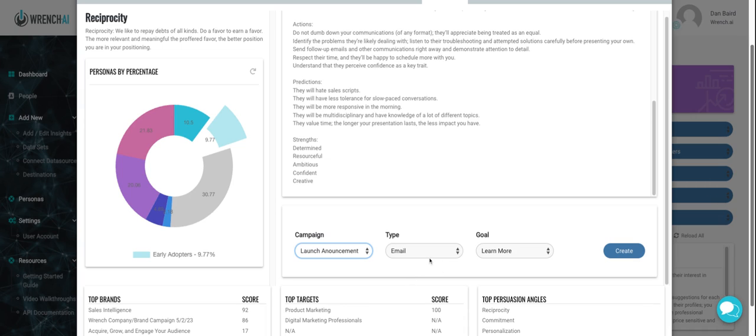And we're going to keep the content type to email because we know that we're doing a one-to-many campaign. But you have other options in here like phone script, social media posts, LinkedIn posts, etc.